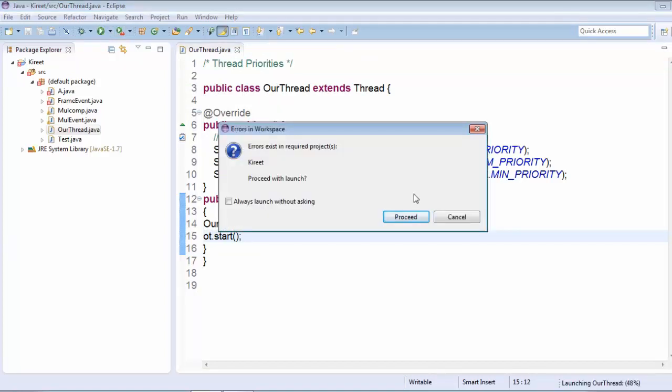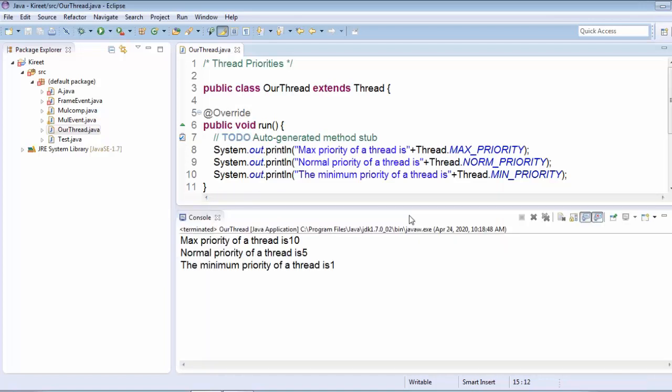As I run the program, it has set the priority. The maximum priority of the currently executing thread is 10, the normal priority of the thread is 5, and the minimum priority of the thread is 1. So it has taken these constants and shown the built-in priorities, the range of the priorities for a currently executing thread. We have called these thread constants that are useful in returning the priorities in integer form.